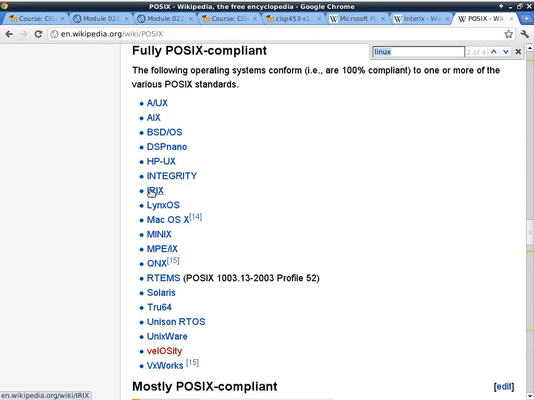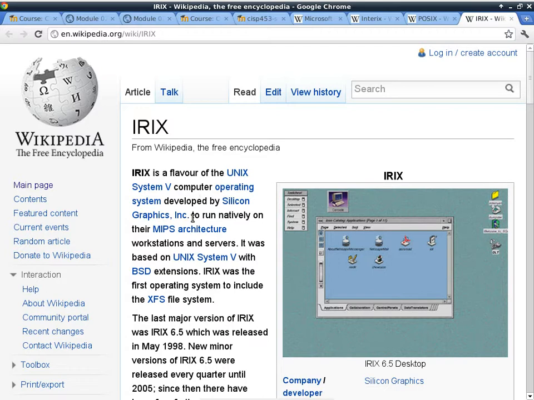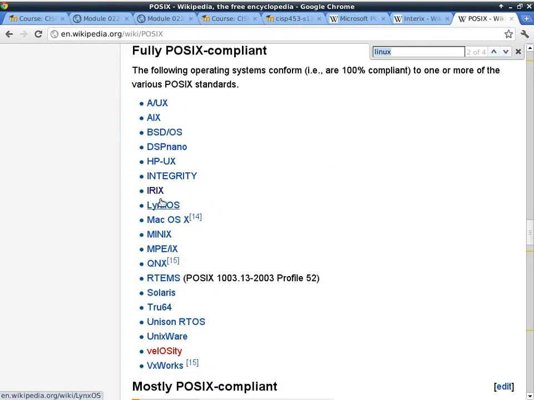I cannot remember. IRIX is from Apollo computers. It's an older computer. I cannot remember who makes it. Silicon Graphics Incorporated. Do you guys still remember SGI? Microsoft bought most of their patents. They are really good with graphics and graphics engines. LynxOS, Mac OS 10. Wow, I didn't know Mac OS 10 is POSIX compliant.